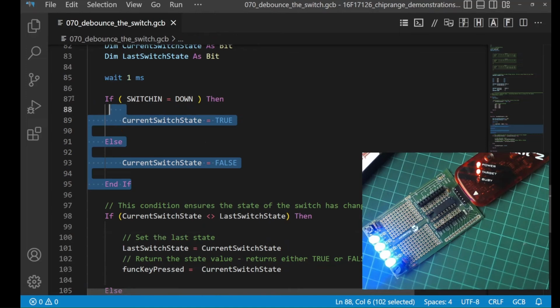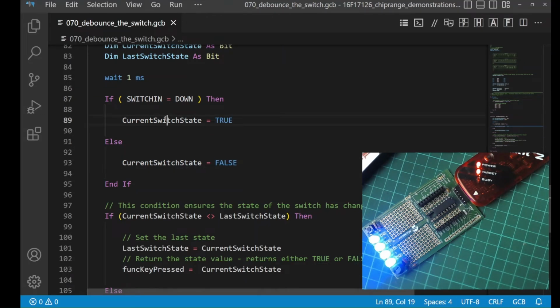An if statement. If switch is down, then the current switch state is true. If it's false, it's easy. Now I've done it that way just to make it a bit clearer for you, so that you can then use true and false. So this is equivalent to a 1, equivalent to a 0. If this is a word, it would be slightly different, but it's still true or false. So I'm setting the current switch state to true when it is down.